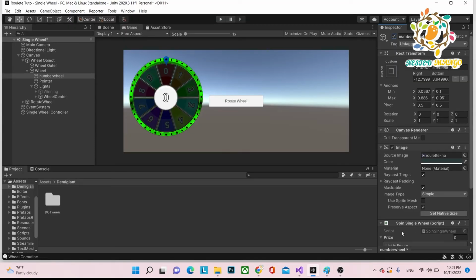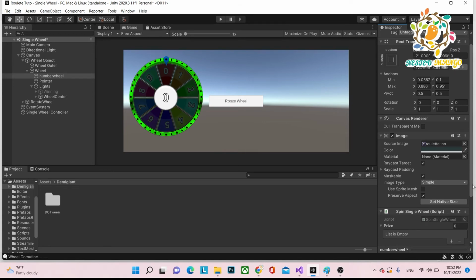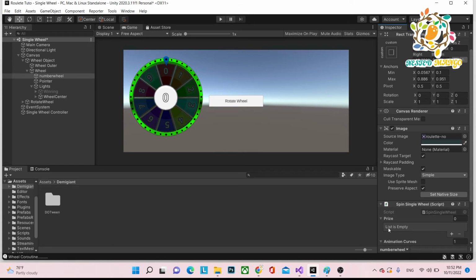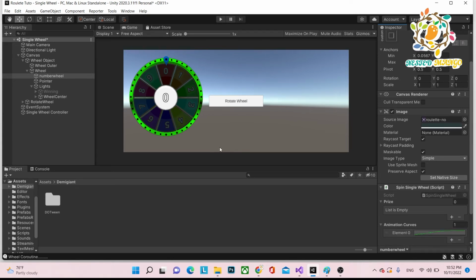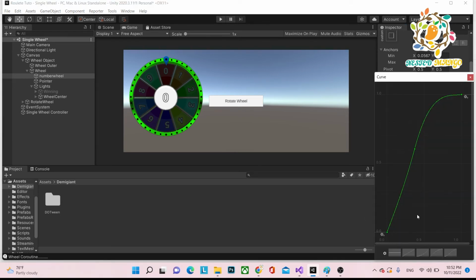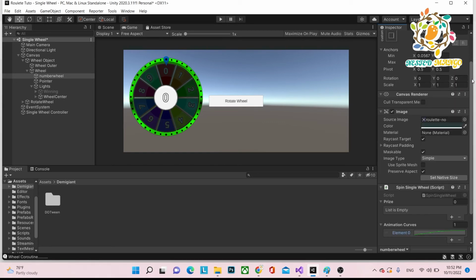That is the spin. Here you can see this is the price, and here is the animation curve. It defines how your wheel rotation should be, like whether in the starting there will be high speed or low speed. It totally depends on these curves, which curve you are trying to use. You can see in the starting it is slow and then it gets very fast. It depends on your requirement, how you want it to perform.